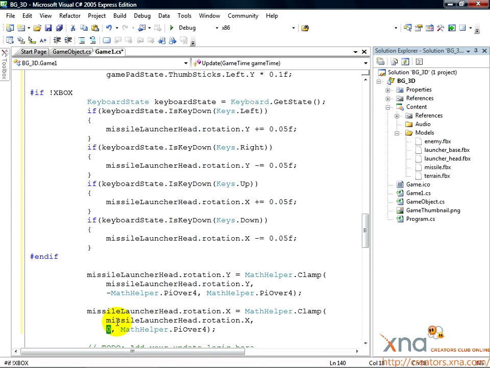We're set and just about ready to take input and try it out. We need to make sure we do one last thing. Draw the launcher head.